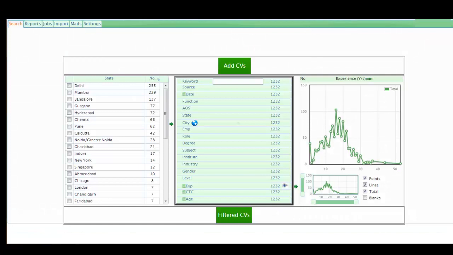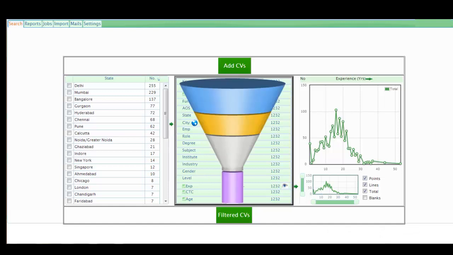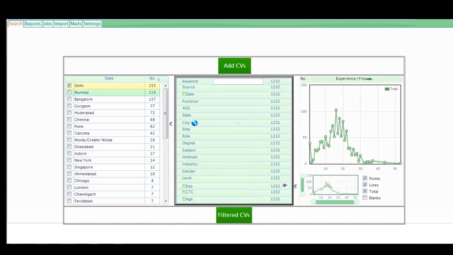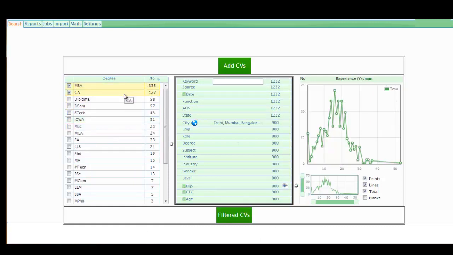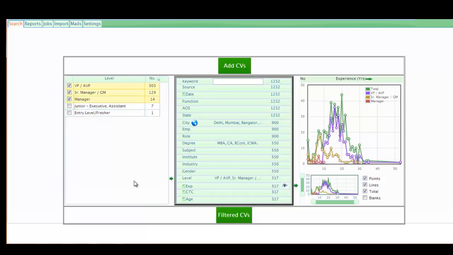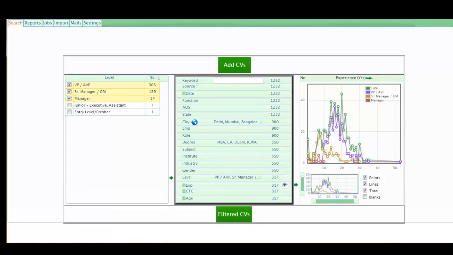Once you import, it automatically extracts various types of information and creates this kind of a funnel. If we want people from these cities, and the degrees of these candidates, we want MBA, CA, BCom and ICWA, of these levels. So we see this is acting like a funnel where successive filters are applied, and we can see how the numbers represent the number of candidates available after those successive filters.